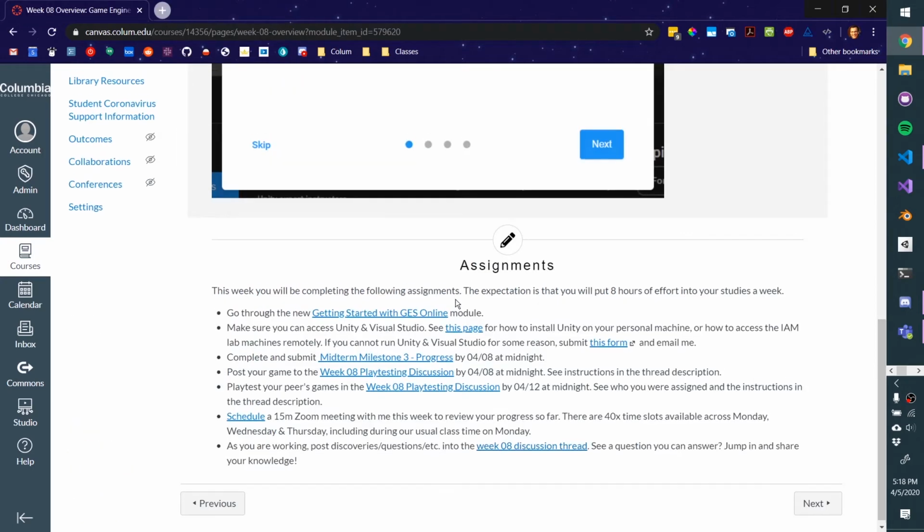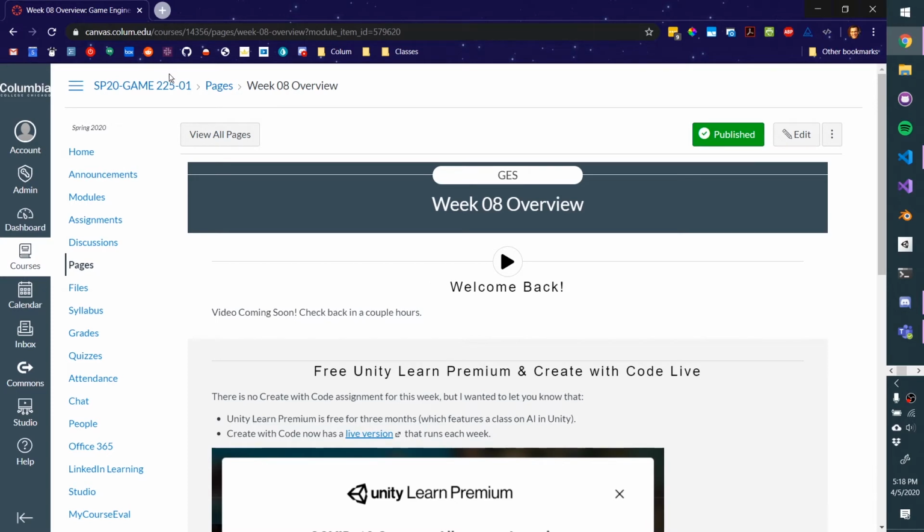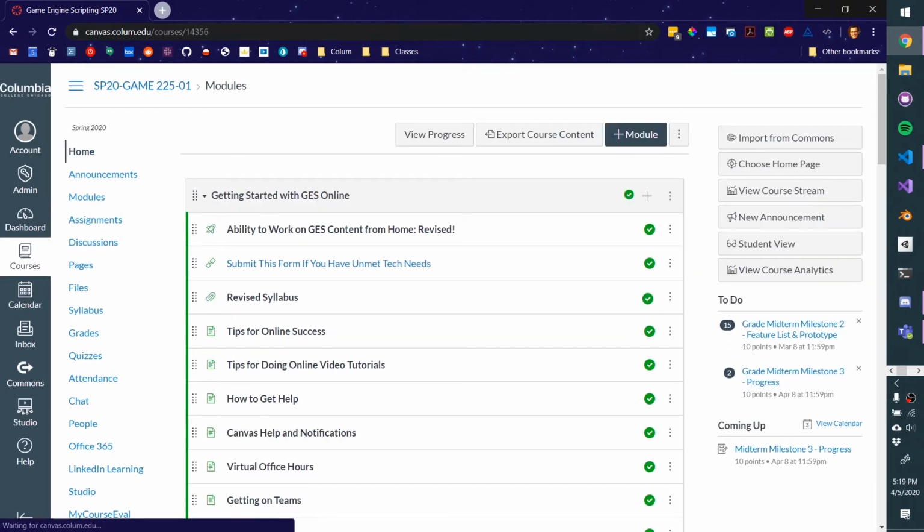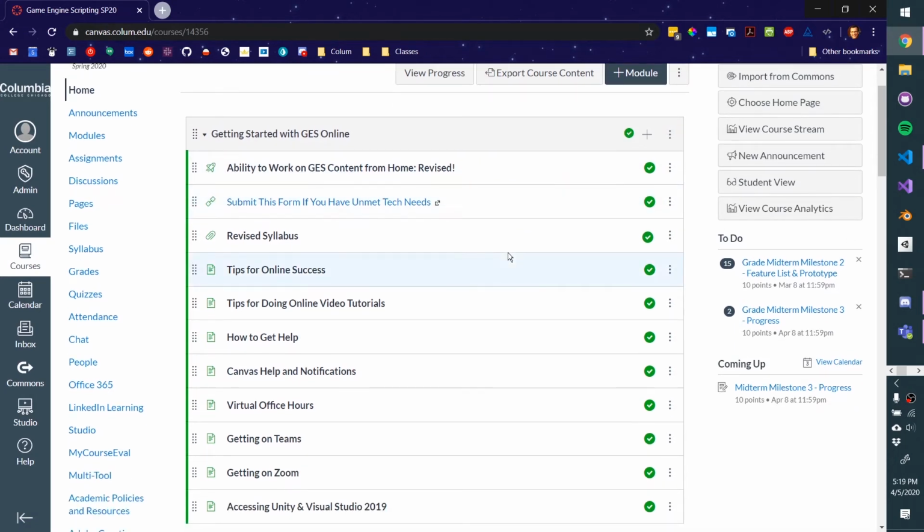So let's go back. We've talked about week 8. Let's look at the general structure of the course now. So things that you're going to need: internet access, Canvas access, Unity, Visual Studio, GitHub, Zoom for video conferencing. So if you don't have any of those, just highlight it again, this form, make sure you submit it and make sure you also email me.